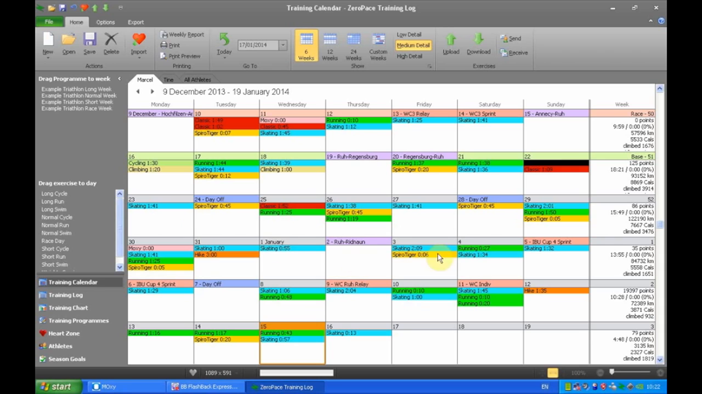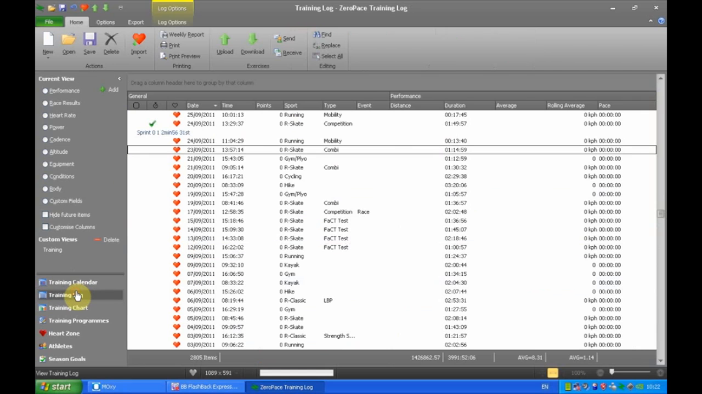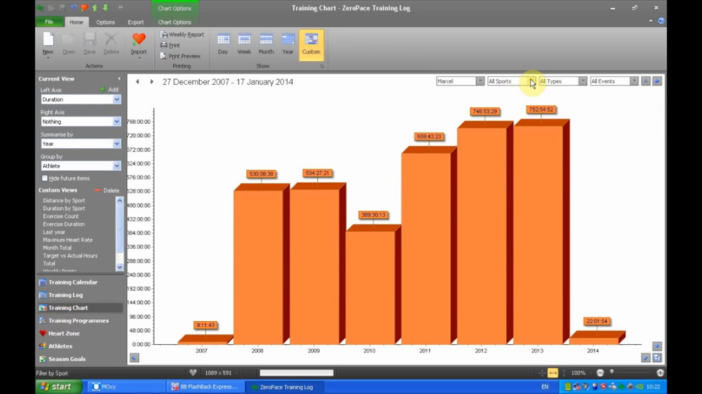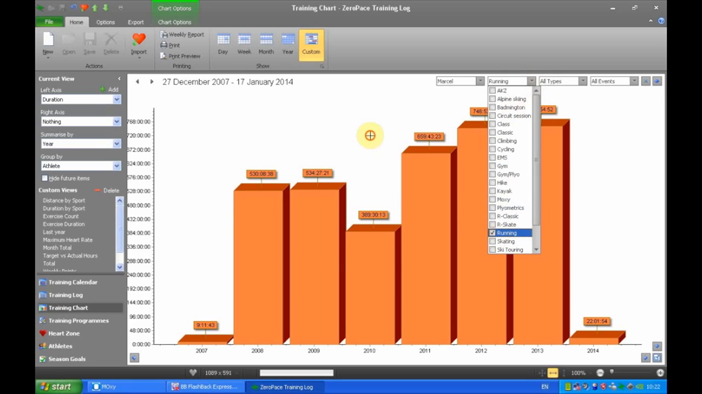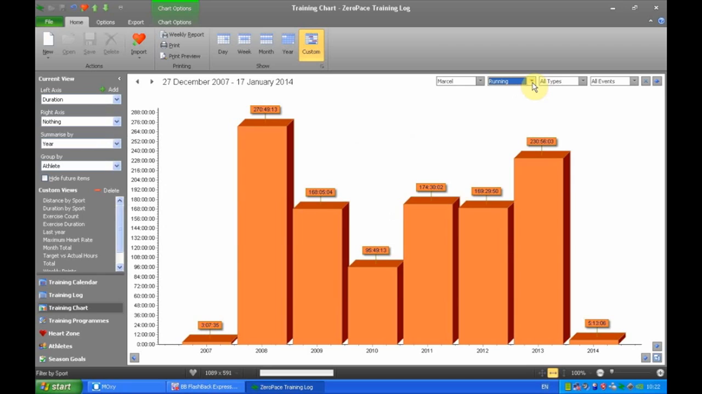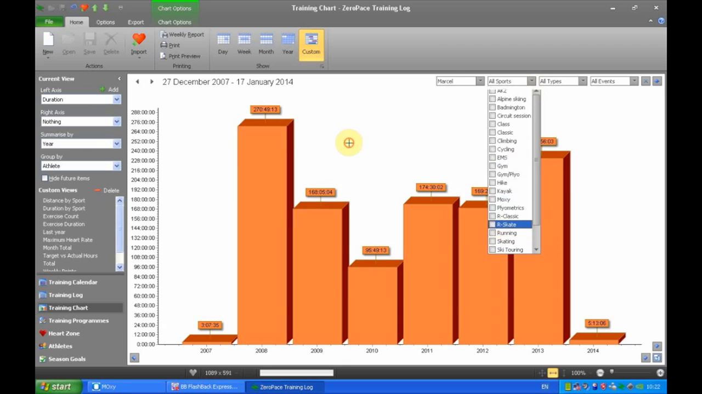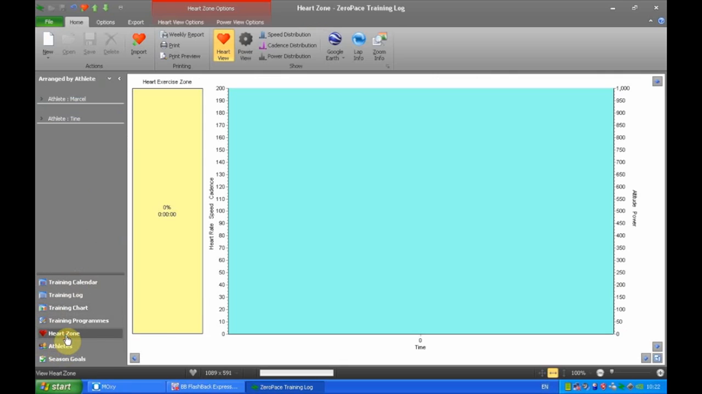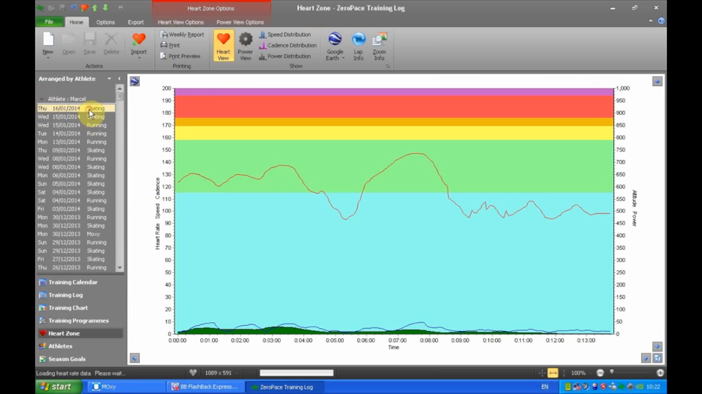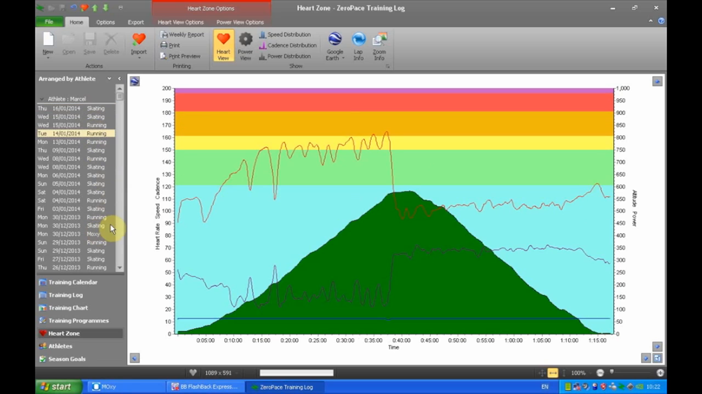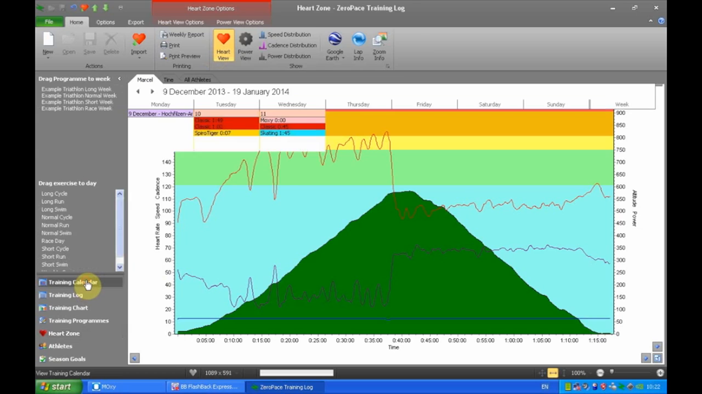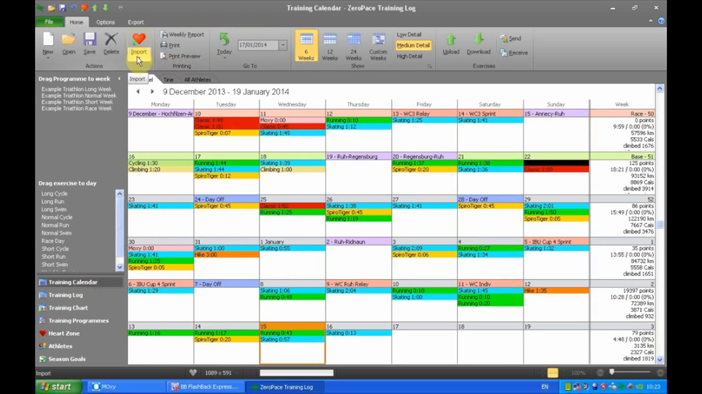I'll give you a quick overview of the features on ZeroPace. So this is a calendar page where you can look at individual training sessions. You've then got the same sessions, but in a list view. You've got a training chart, which gives you the hours that you've completed. You can look at individual training sessions or types of sessions, how many hours you've done in that. And then what we are more interested in is a heart rate graph, where we'll be looking at the Moxy graph. So we go back to the training calendar and we import our Moxy data.